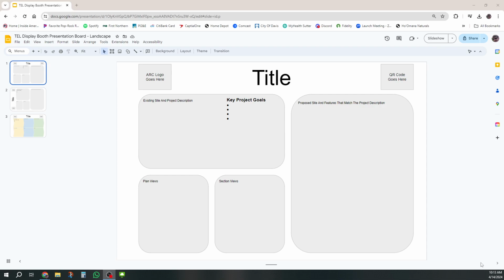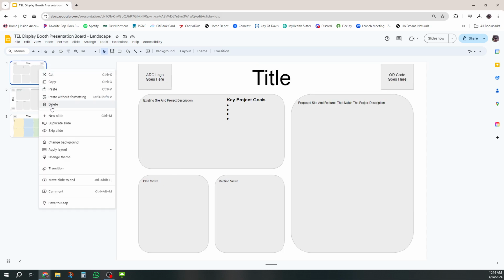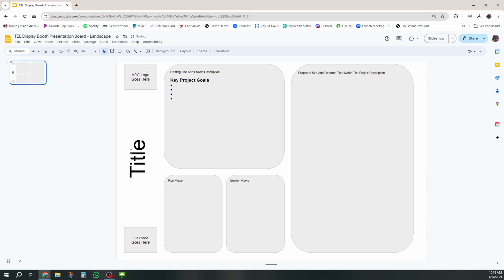Let's take a look and see how to handle our little prep changes for our display booth presentation board. So I called up the presentation board that we had before, and I chose landscape this time. And I think I'm going to go ahead and go with this style, so I can go ahead and delete the first and the third slides so that I end up with this.